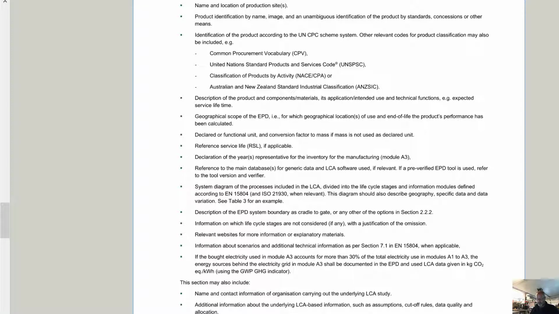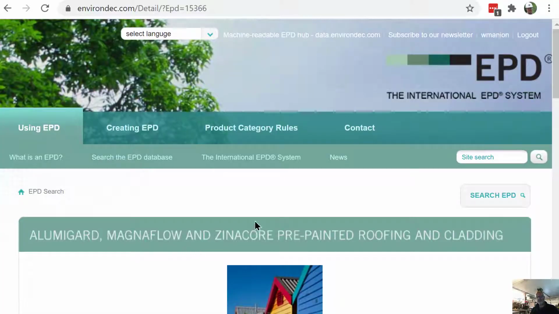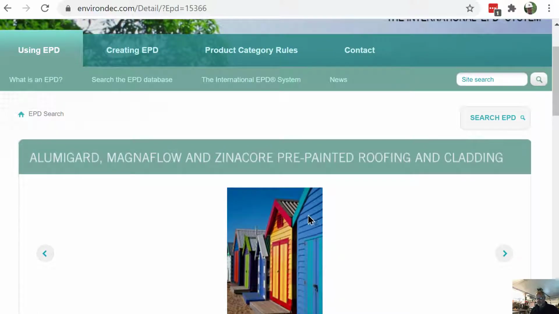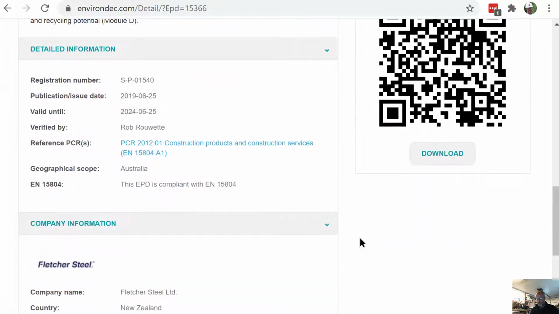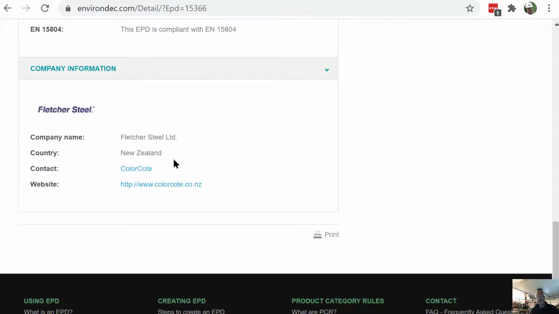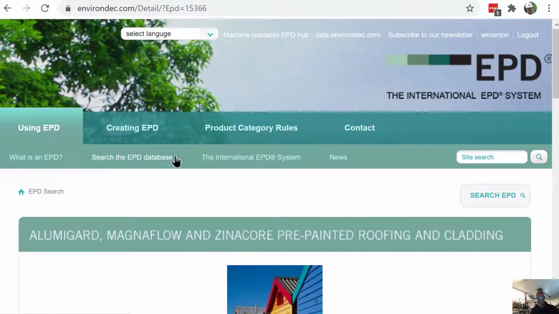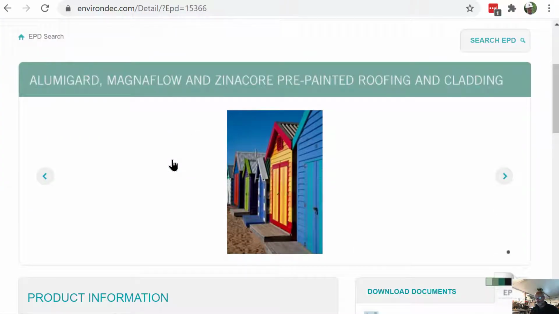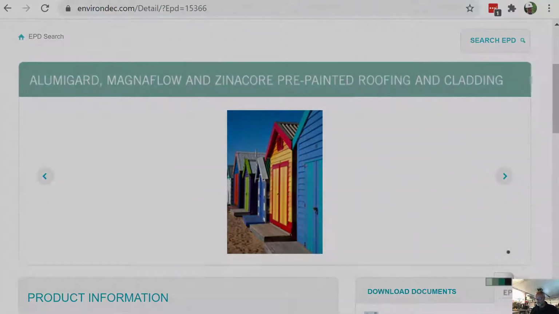So let's take a look at some environmental product declarations. For example, I went through the same kind of process and looked up some pre-painted roofing and cladding. This happens to be made by a company in New Zealand called Fletcher Steel, but we could download this environmental product declaration for this nice looking roofing and cladding products and download some from other manufacturers and compare them based on their life cycle analysis and environmental sustainability.